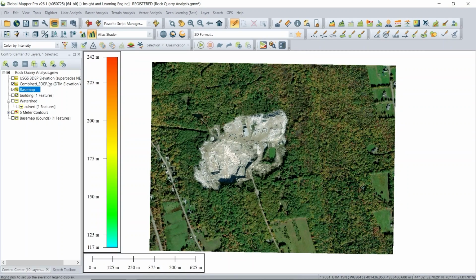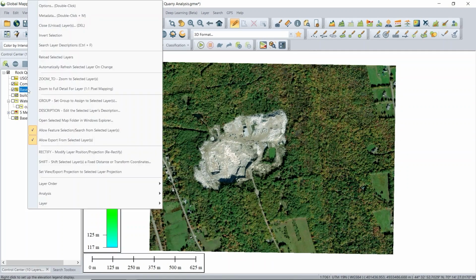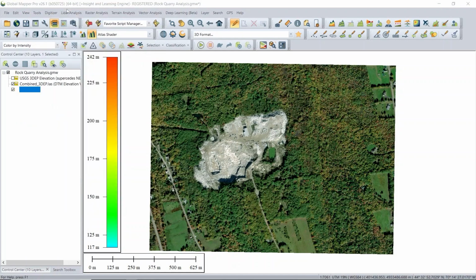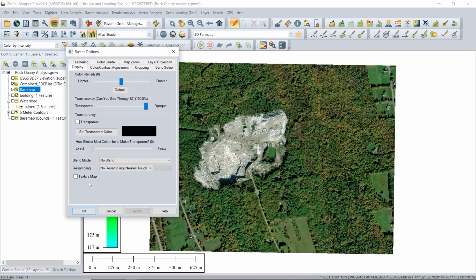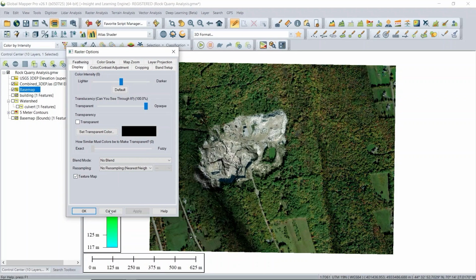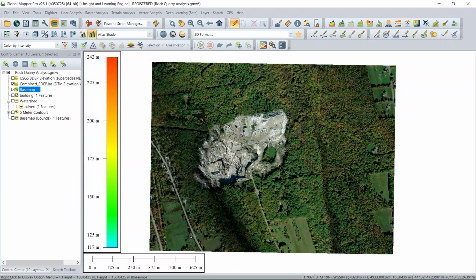So I'm going to go into the layer options for our RGB raster. And within this display tab, I'm going to check the option to texture map. I'm going to apply that. And if I open, we can already initially see the hill shading applied.